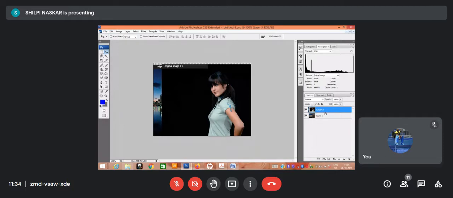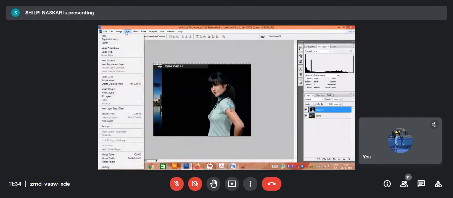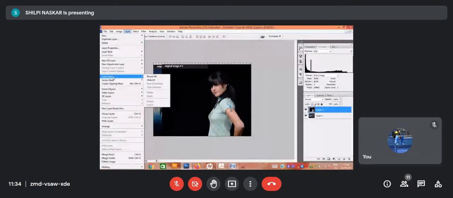Or the layer to be masked. Then you have to go to the Layer drop-down list. In the Layer drop-down list there is Layer Mask. In Layer Mask you can choose Hide All.